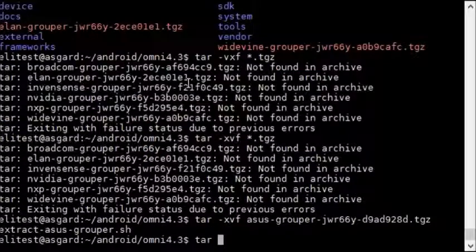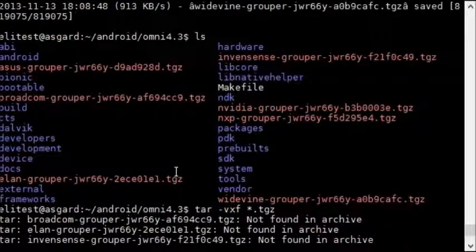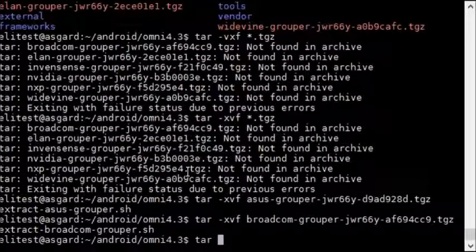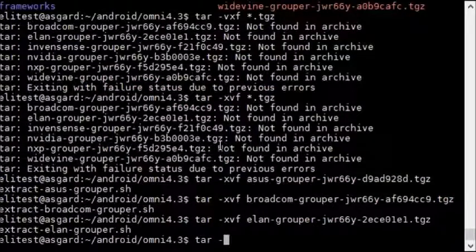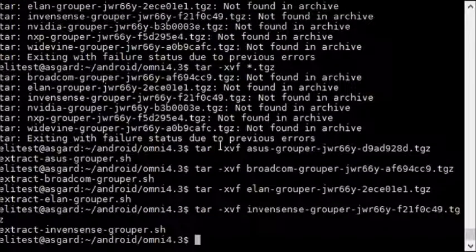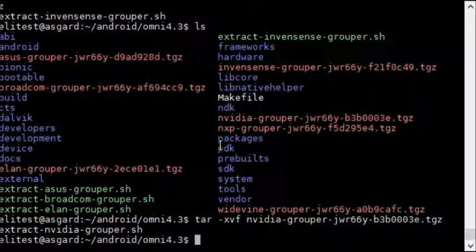So, tar XVF. I'm sure somebody in the comments is going to be like, oh, well, obviously you didn't do blah, blah, blah. Broadcom. XVF. This is all very fascinating now. And tar NVIDIA. So some of these are drivers, some of them, like one's the orientation sensor, one's the touch panel, which kind of sounds important. NFC, DRM. I wonder what that one does. I'll have to poke around at it later.